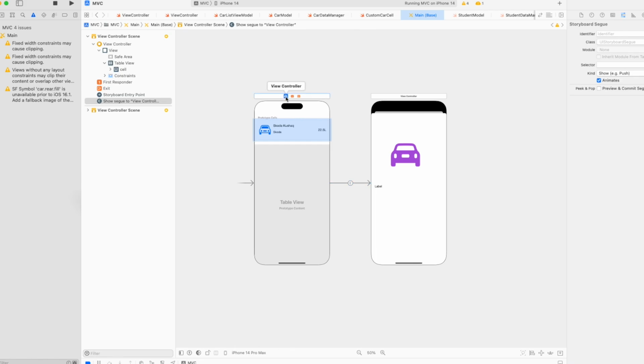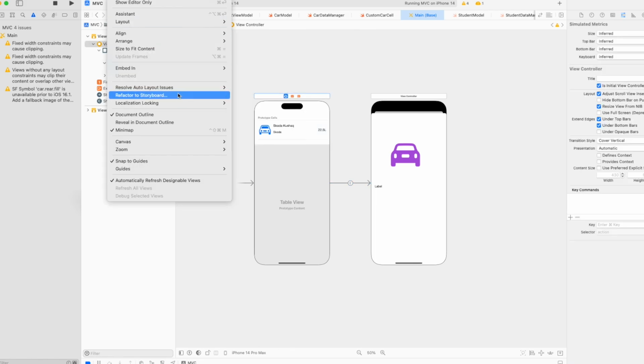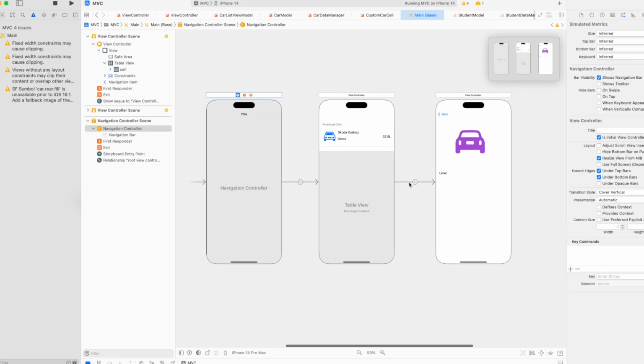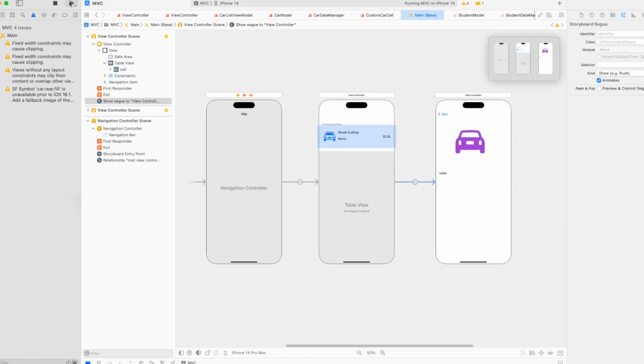Now, if I add a navigation controller, let's see what happens. Run. I'm not changing anything else. I'm just embedding the navigation controller.